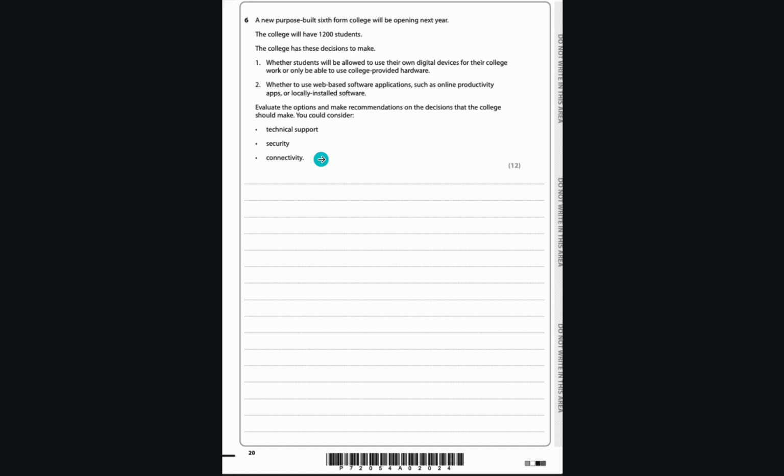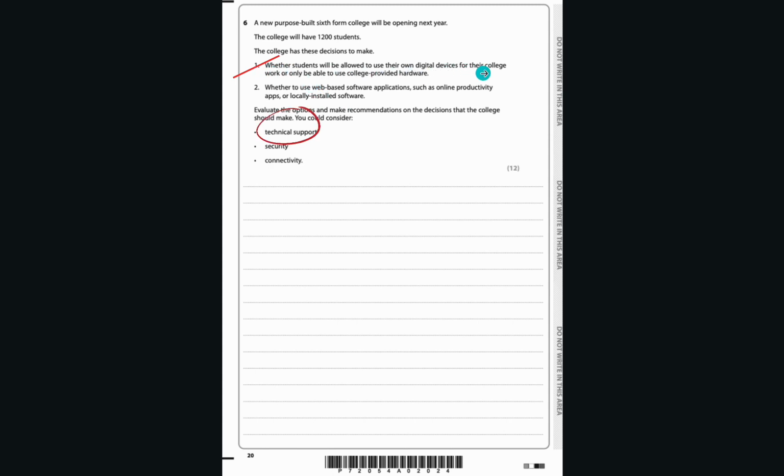After that, they're saying to evaluate the options and make a recommendation on the decisions that the college should make. You could consider technical support, security, and connectivity. So whenever we provide these two answers, we have to carefully include technical support, security, and connectivity. So this one is 2 to 2. And then we also have to give a recommendation of which one we prefer. So move to the question. We will focus on question number 1, which is whether students should bring their own PC or the college should provide the PC. So first of all, we will discuss technical support.